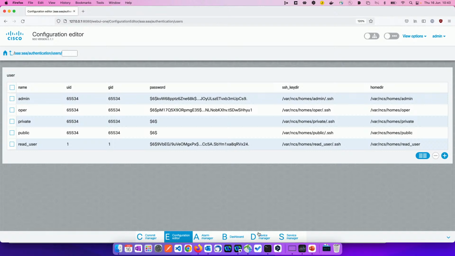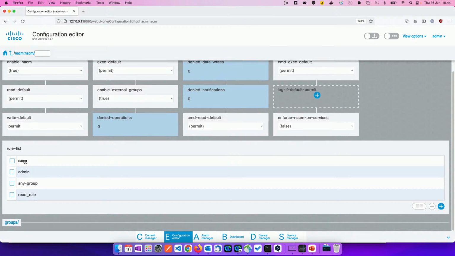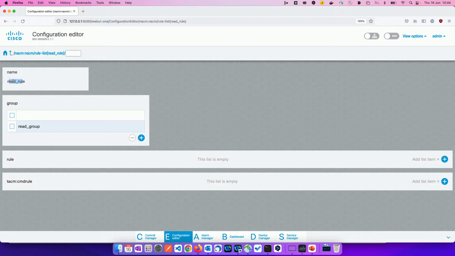So how do we do that? We need to create an NACM rule. So if we go to the configuration editor, we have a module which is the NACM. Okay. We have here a rule list. If we go inside this rule, the read rule, we have here the read group. The read group contains all the users that we want to be considered as read users or monitor users. So if we want to create a rule, the rules are for the NSO actions, and the command rules are more for the system actions brought from the NSO. Today, I will only cover the rules.